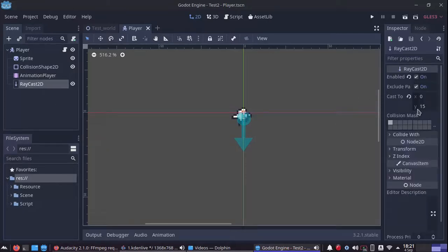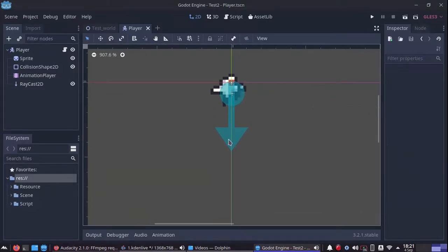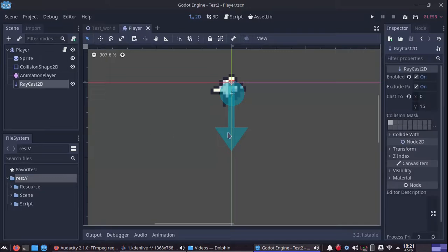One thing I also added extra is a RayCast node in the player scene. What it does is shoot a ray like a laser from one point to another in a straight line and return whether something is colliding or not. It is useful to detect if the player is standing on the ground or not.